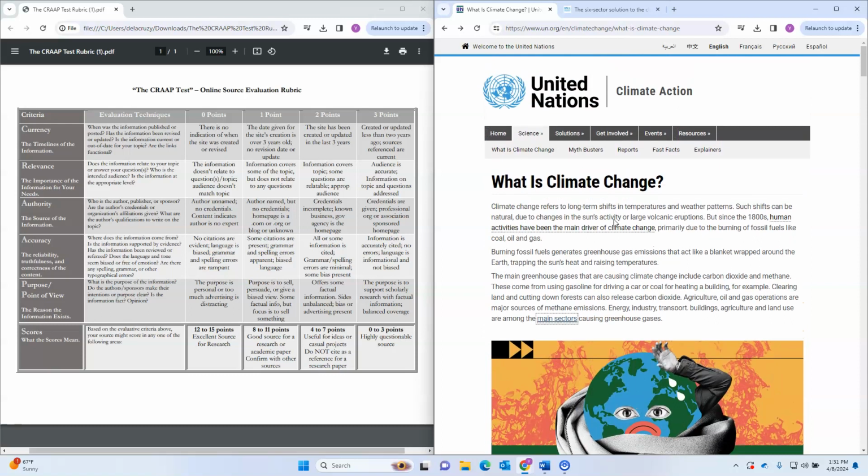It's really going to be, this point of criteria is going to be really based individually on whatever your topic is. So 0 points is the information doesn't relate to the questions or topic. And then 3 points is audience is accurate, information is on topic, and your questions are addressed. So I'm going to say that perhaps this is in line with what I am going to want to research for my topic on climate change. So I will give it a 3 here.